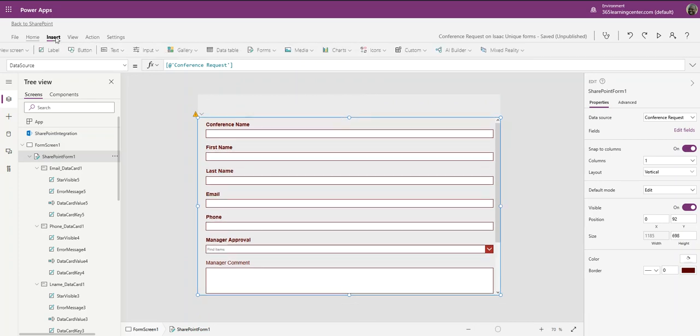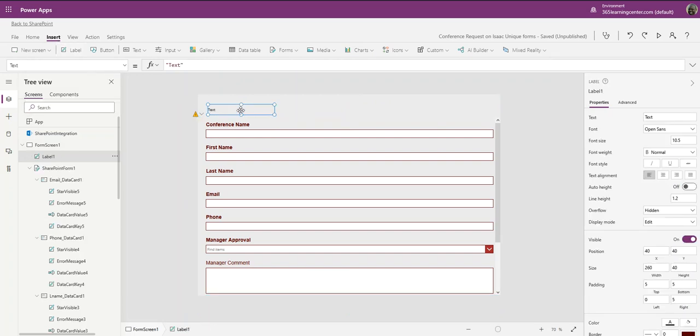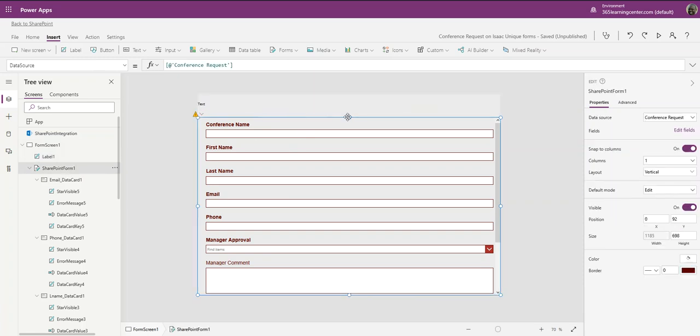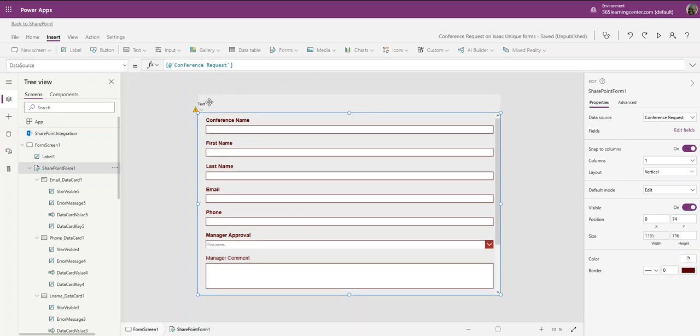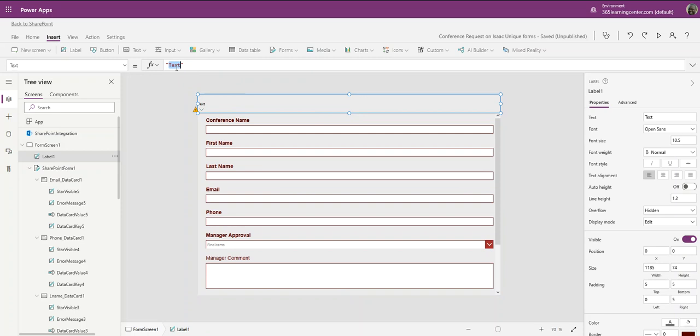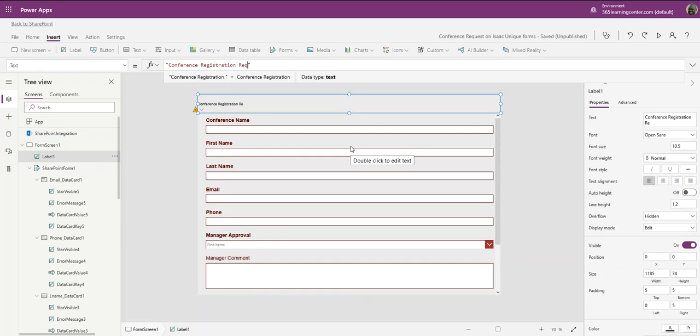and I'm going to go to insert, and I am going to insert a label. So here's my label, and let me drag this, and let me click on my SharePoint form again. Let me bring this up until it sort of, here you go, clicks. Okay, so now I'm going to come in here and I'm going to say conference registration request form. Okay.